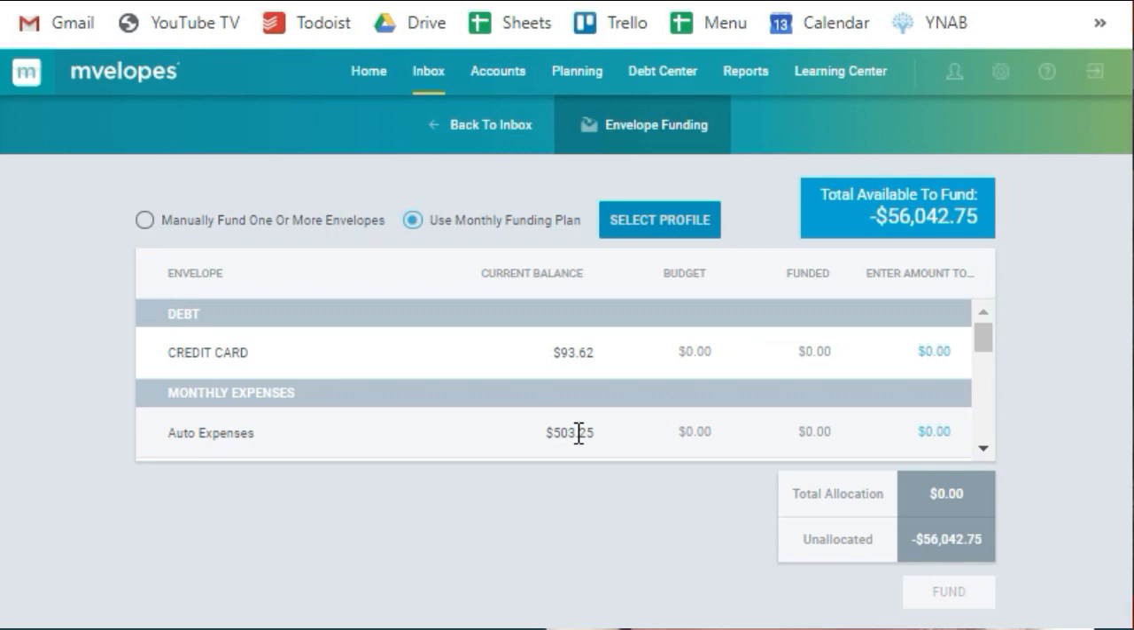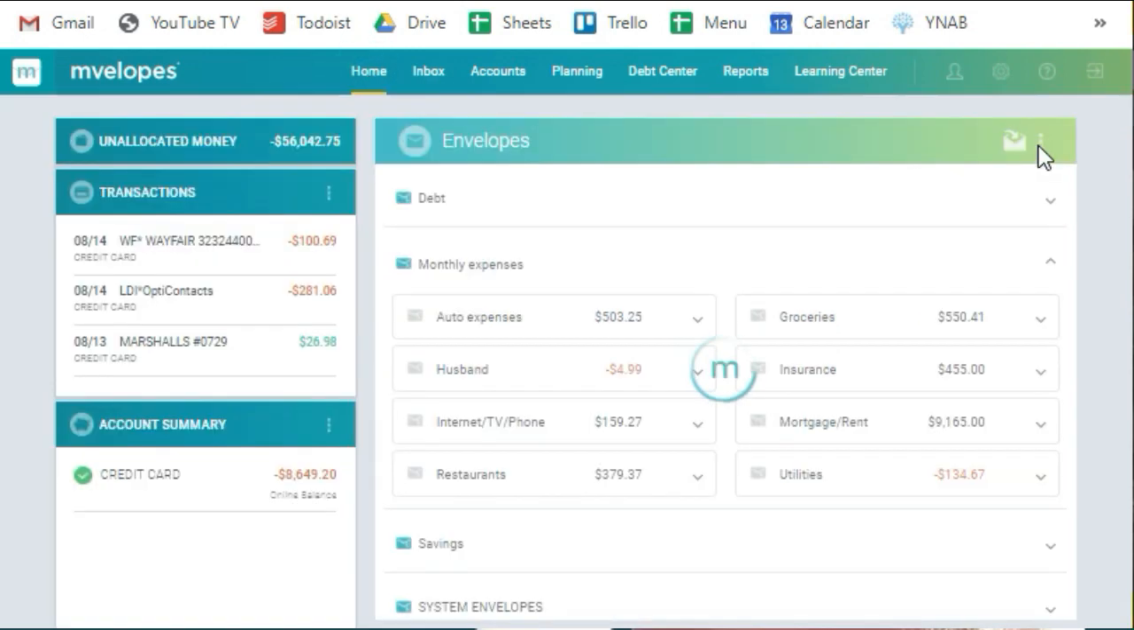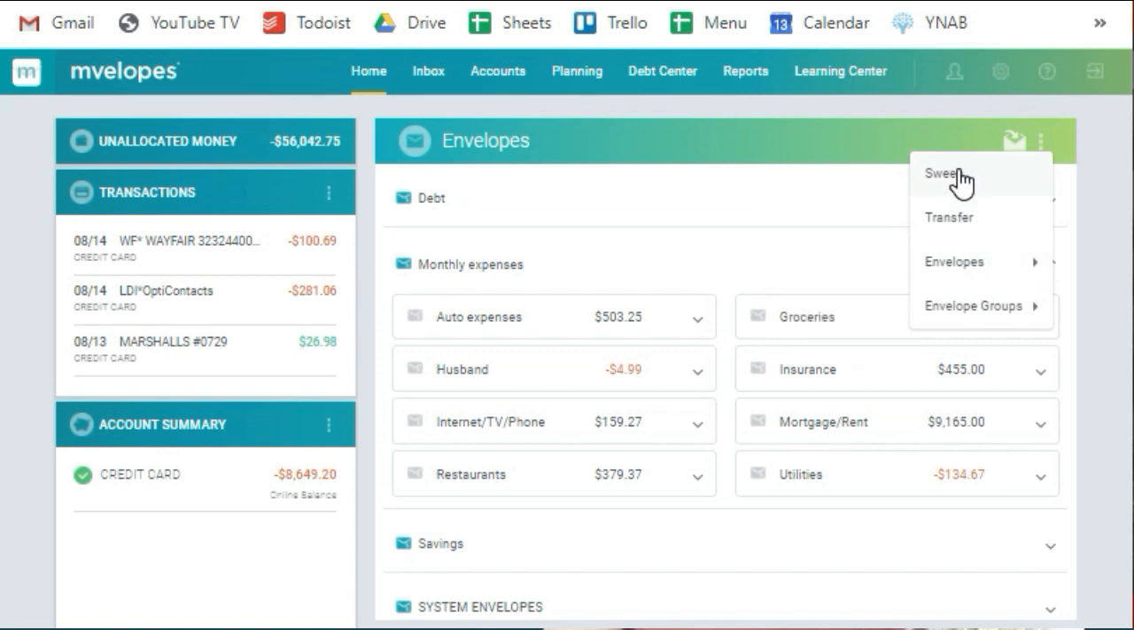I also like the sweep envelope feature, which seems to be only available on the website, but it allows you to take each envelope down to a zero balance. Unfortunately, I couldn't get this to work for a single budget item on the website, but I think it would be really useful since I do this at the end of every month for about half of my budget items.